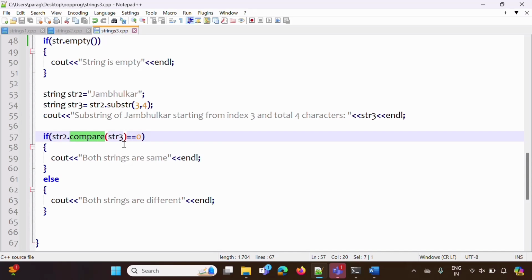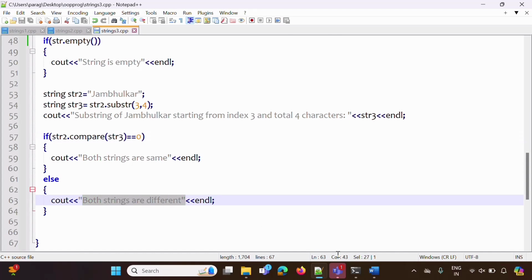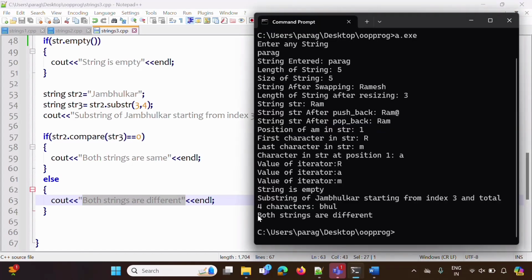But if those strings are different, we will get the ASCII value difference. In this case, we already know str2 and str3 are different, and that's why this condition will be false, and because of that we should get the output "both strings are different". Here we can see in the output, both strings are different, because in str2 there is Jambulkar, and in str3 there is the substring BHUL.